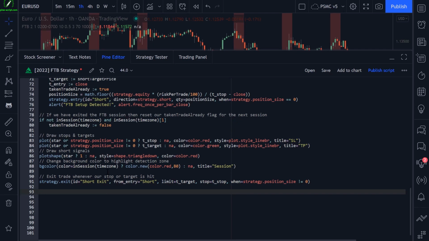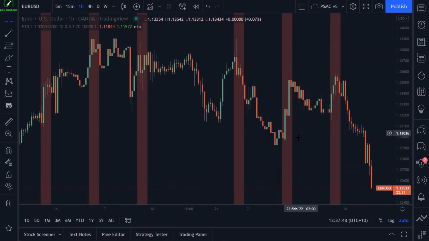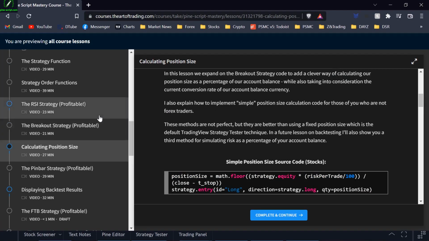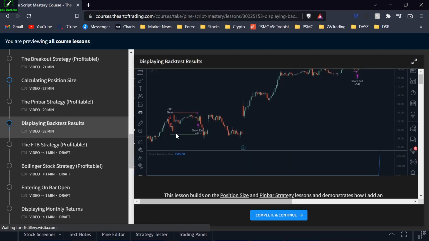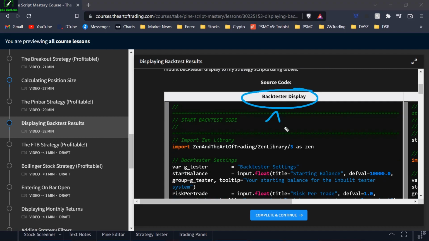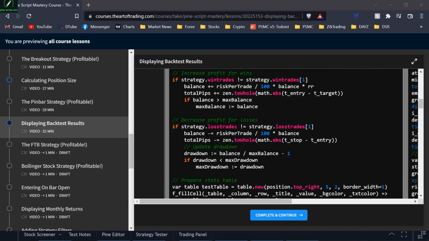All that's left to do is add our little backtester display, the table up in the top right. So let's do that. The way I'm going to do that is I'm going to go to the displaying backtest results lesson in the mastery course. And then I'm going to scroll down to this left side, the backtester display code, and copy all of this code into my script. But I'm also going to make a couple of slight adjustments. So I'll skip that part. And then once I've copied in the code and made those adjustments, we'll break down what I've done.